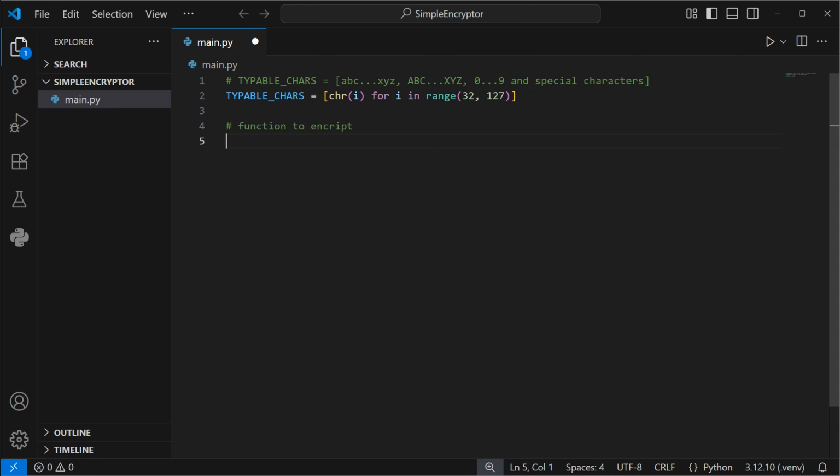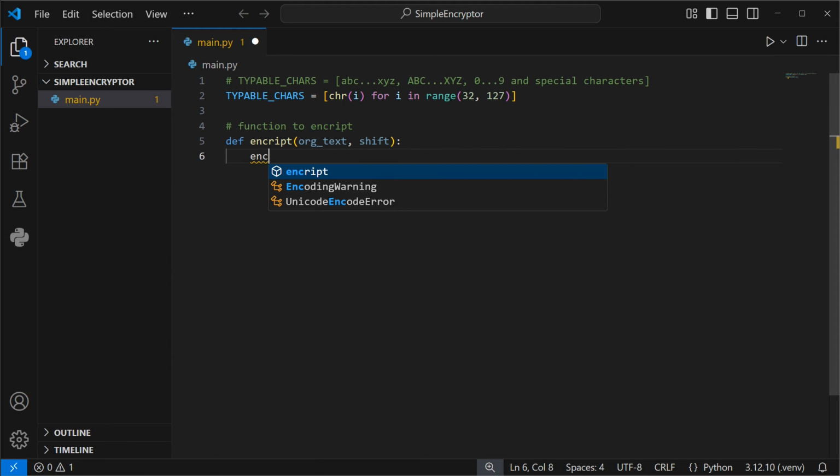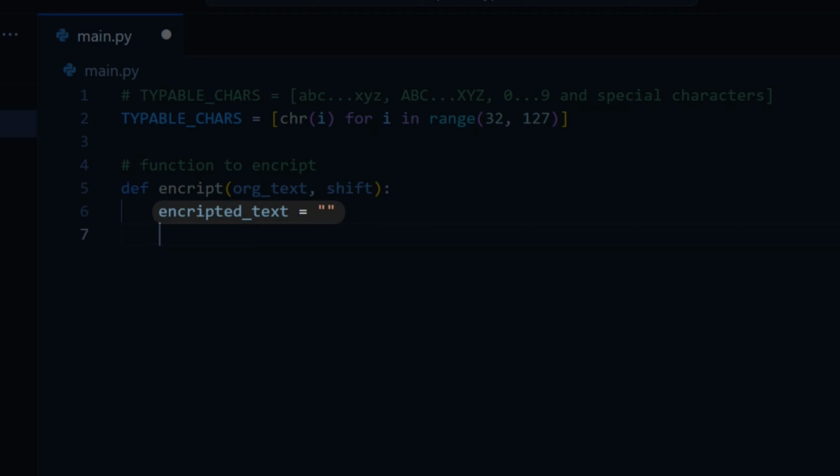Let's call it encrypt, short and simple. This function will take two things: the original text that we want to encrypt, and the key, which is basically our shift value, just a number. Alright, inside our function, let's first make an empty string called encrypted text. This will store the final encrypted result as we go.